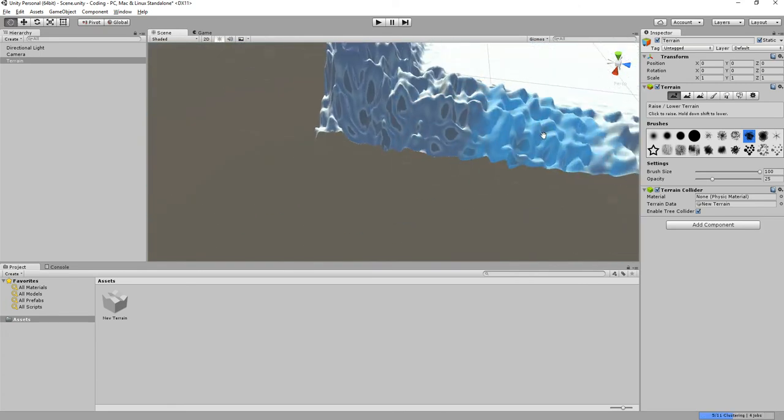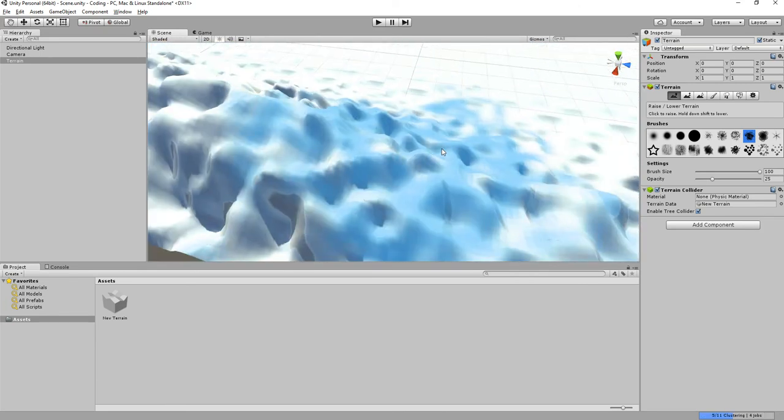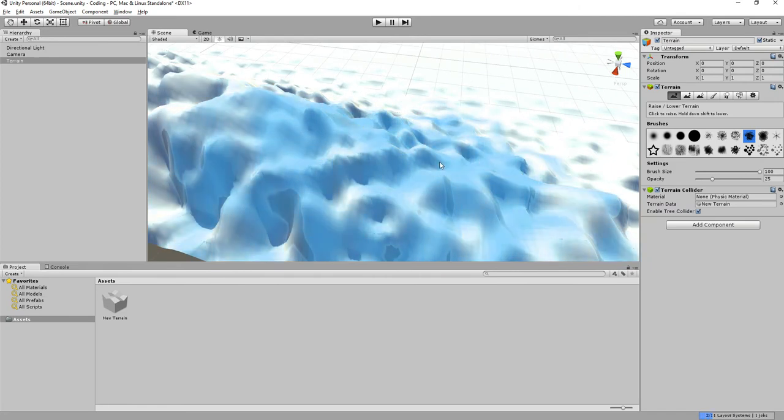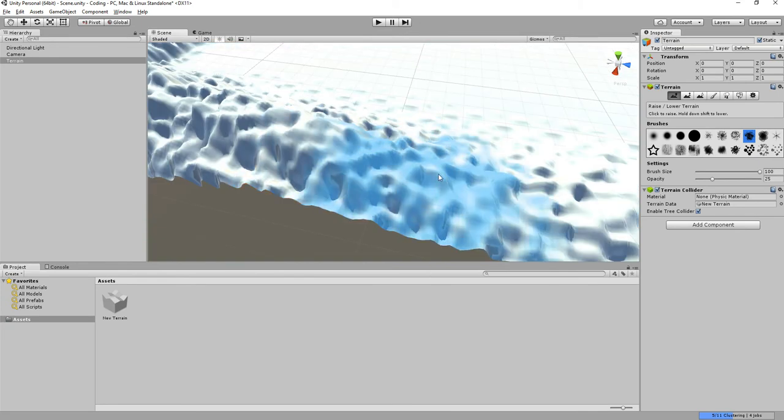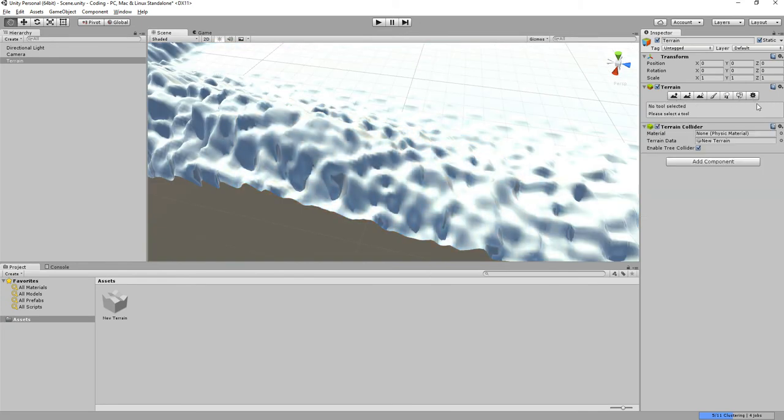As you can see when we zoom in, it looks a bit weird, right? When I start painting, it actually looks a bit smoother than when I just look at it. That's because of the settings. So let's just go to the settings right now. So up here.